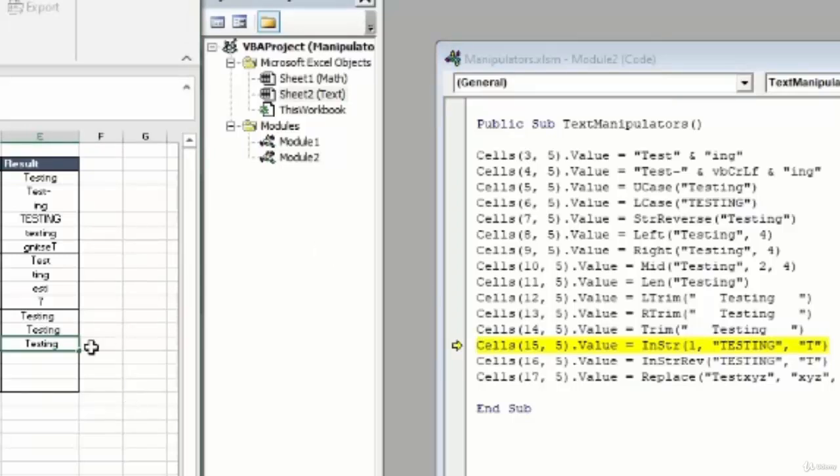Clicking back out of that cell and back into our code. In this particular line, we've told VBA to look within this testing, which is all capitals, for a substring, in this case just the capital letter T, and we've told it to start looking in the very first character, which happens to be a T. So when we hit F8, we can see it returns 1, which means the very first T it found in this string, searching from left to right, starting with the first character, it found the substring that we were looking for. It found this T, so it returned 1.